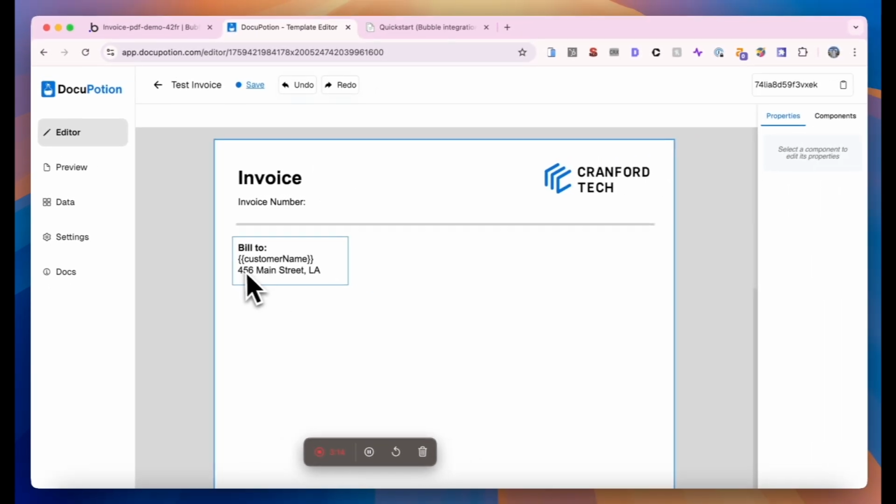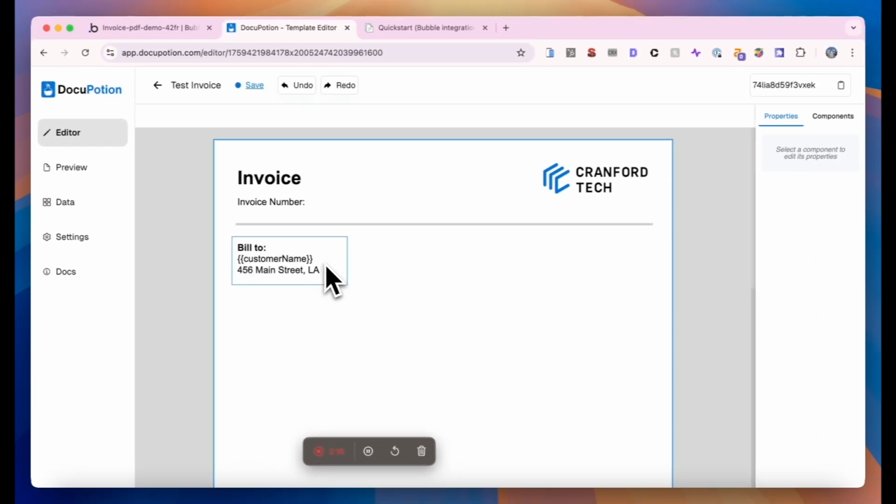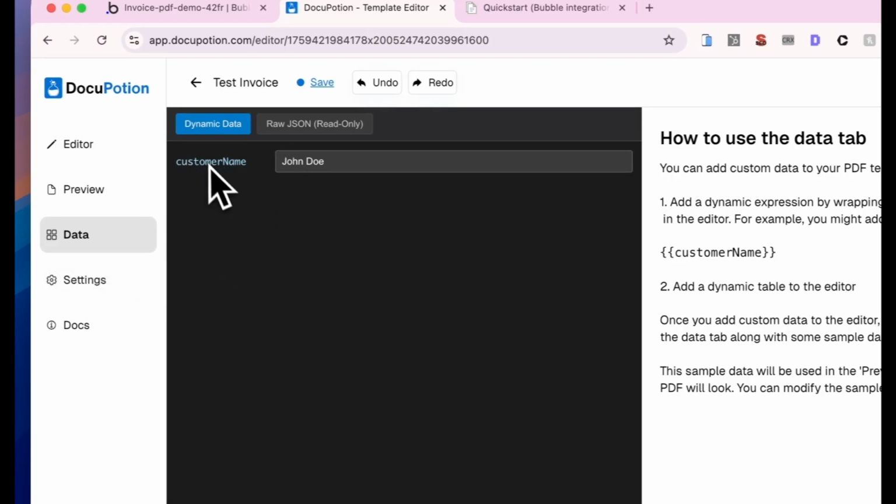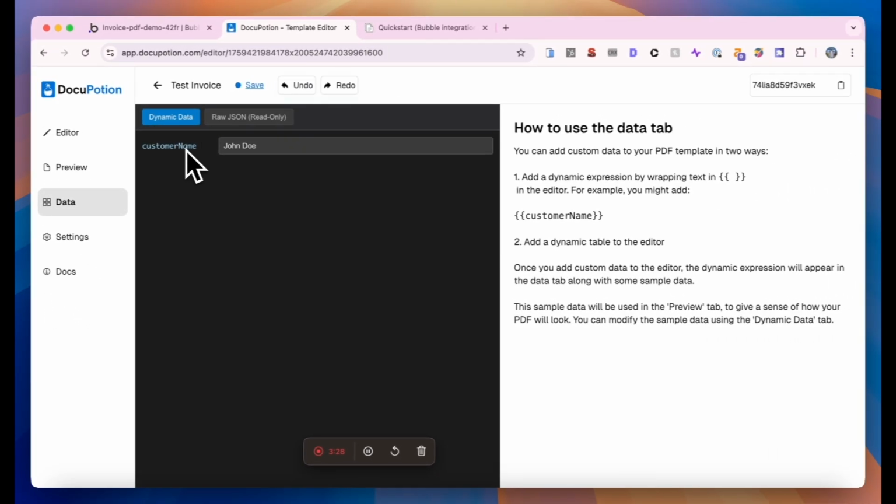And the reason is whenever you add these curly braces around a text expression in the DocuPotion editor, DocuPotion is smart enough to know that that's going to be a dynamic variable. And if we go to our data tab, it's grabbing all the dynamic variables, putting them in here, and it's putting in some placeholder values.